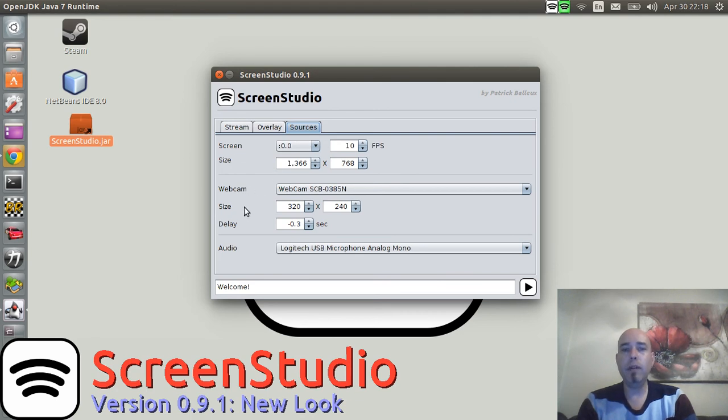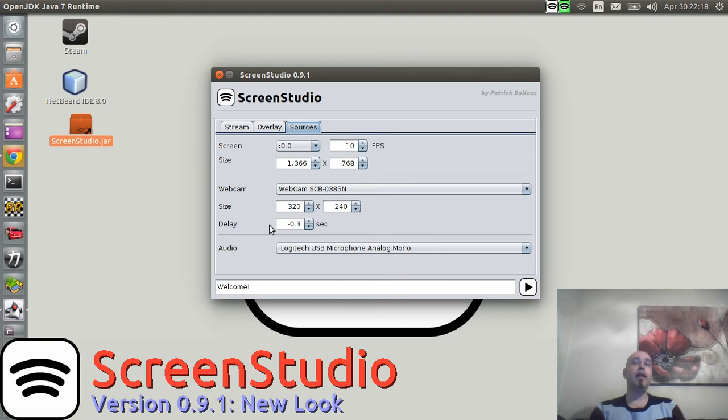you want to use, the size of the webcam capture, and the delay that you can apply on the webcam. Oh, that's new. Yes. In 0.9.1, I had an issue with my webcam. I don't know why, but the webcam and the audio were not in sync. The display and the audio were in sync, but not the webcam. There was a slight delay, probably because of my webcam driver.